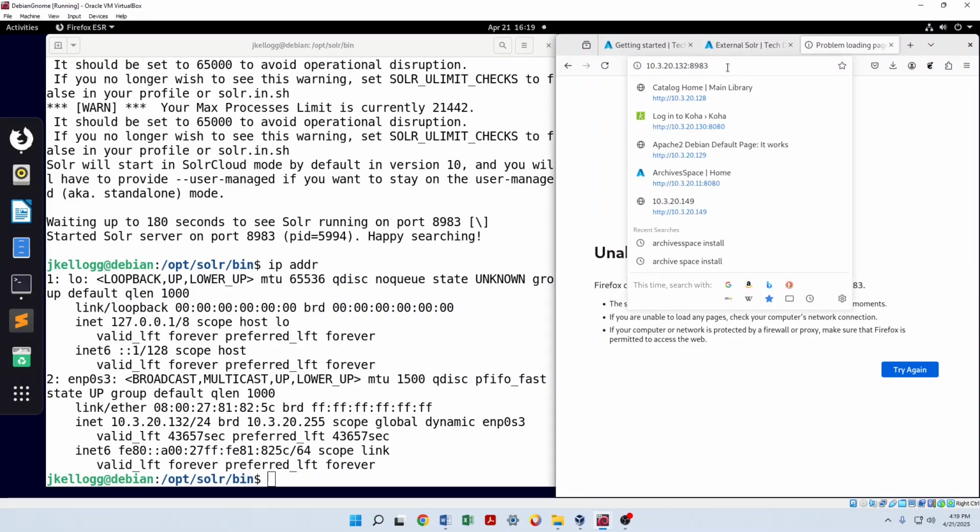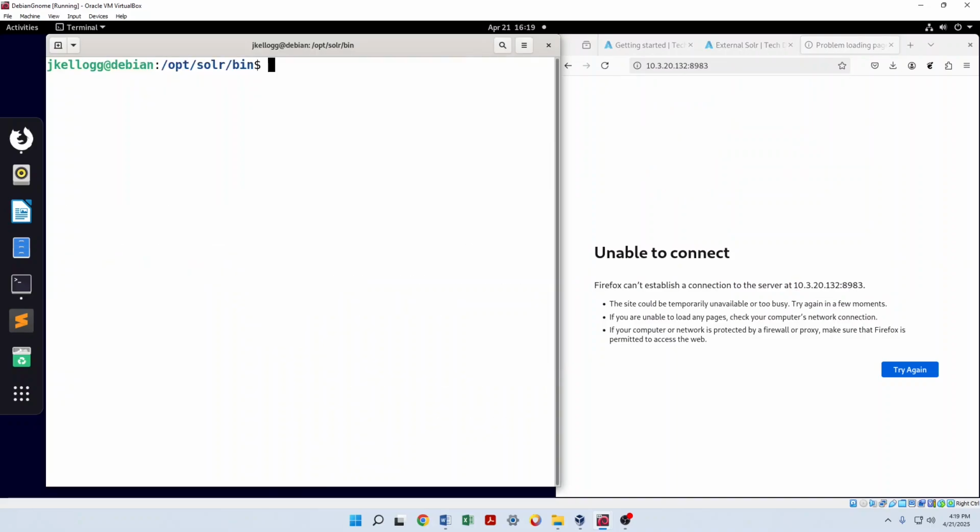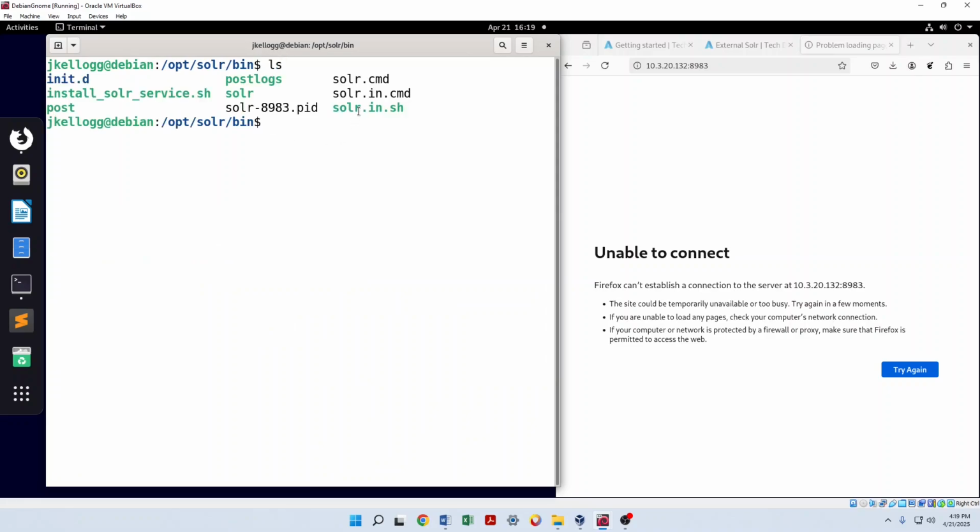If you want to connect from the IP, which you should not do in a production environment, you can do that, and it might actually make installation a little bit easier too. If I do the ls command here, you'll see that there is this solr.in.sh script. It's a bash script. We can edit that so that it will allow anything other than localhost to come here. We do that with sudo nano solr.in.sh.